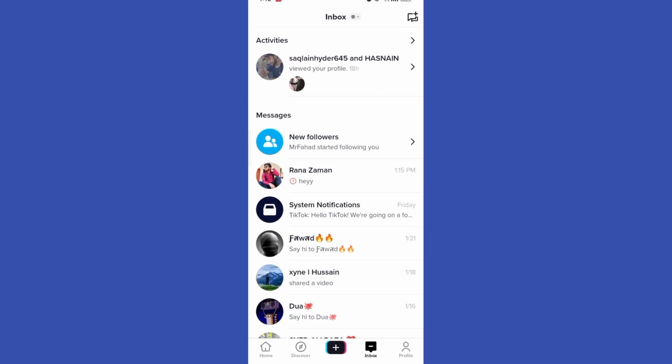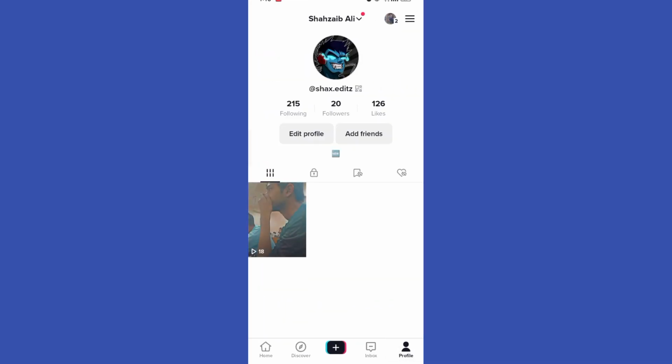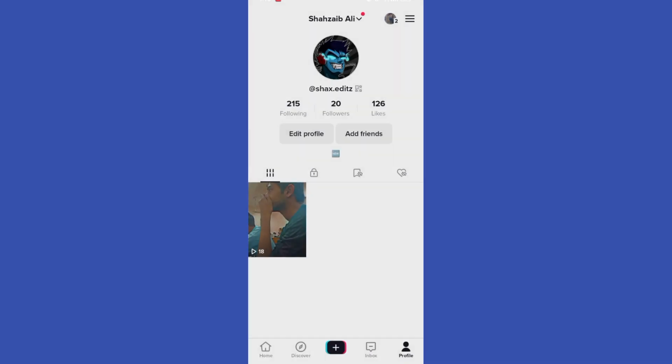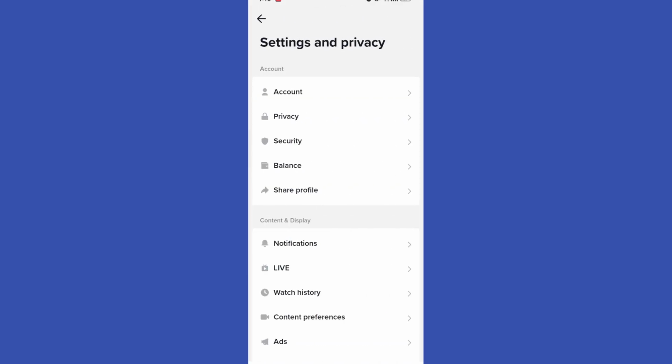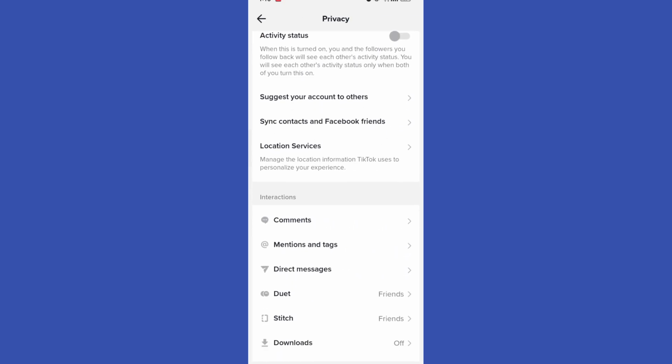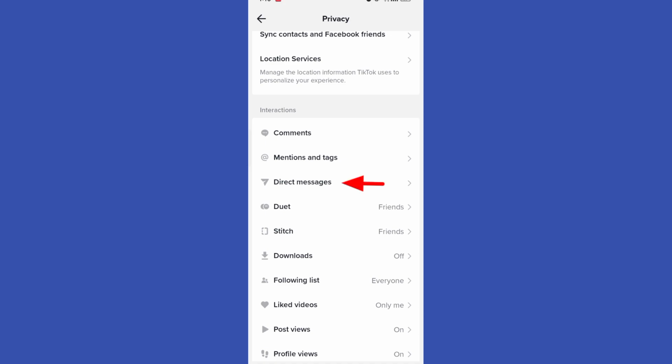If the problem is still not fixed, the second thing you need to do is to go to your profile. And once you're in your profile, click on the three horizontal lines in the upper right corner and head to settings and privacy. Once you're here, go to the second option, the privacy, just head to that and simply scroll down and head to direct messages.